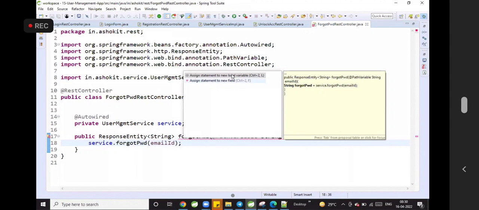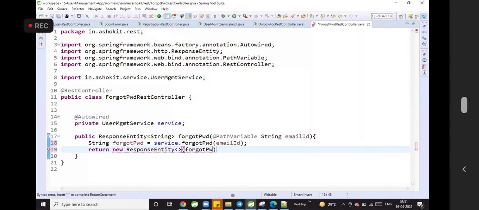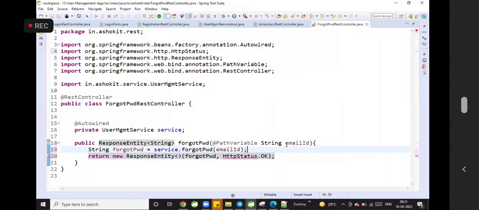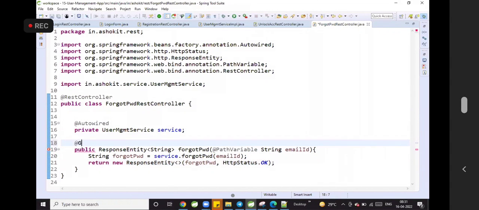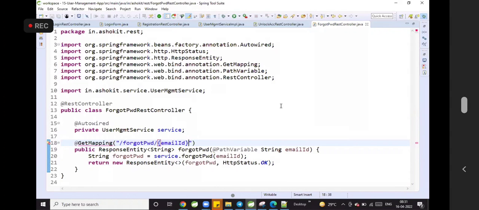Okay. It is giving some status for forget password. Return new response entity of forget password with HTTP status dot OK. Bind this method to a get request, get mapping of forget password slash email ID. That is a path variable. Got it? You got my point now?